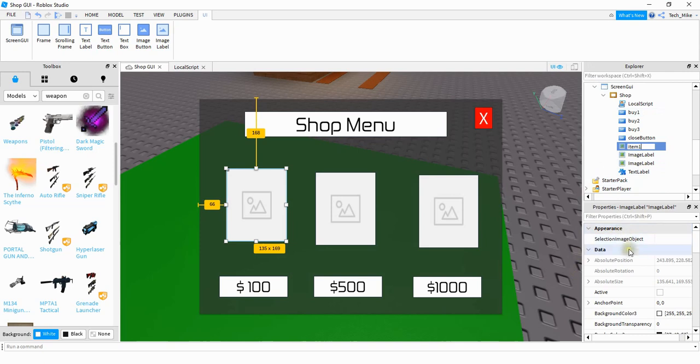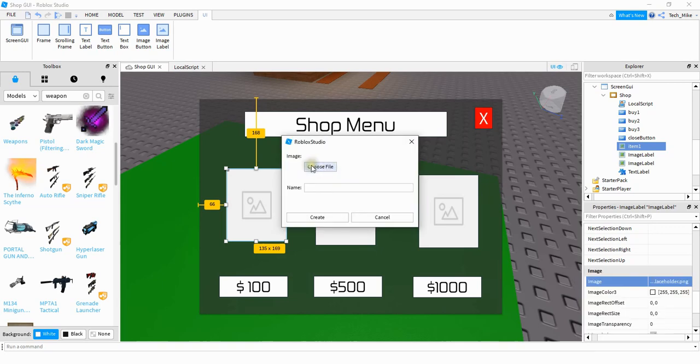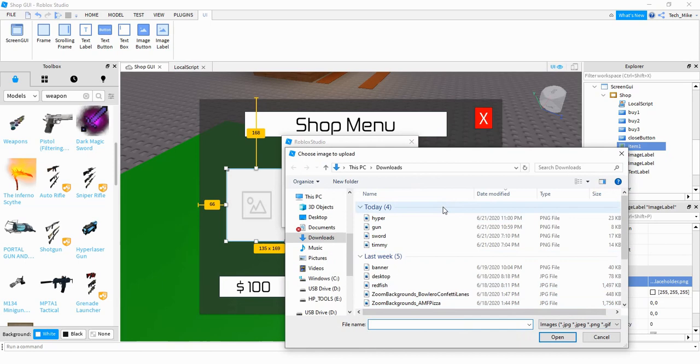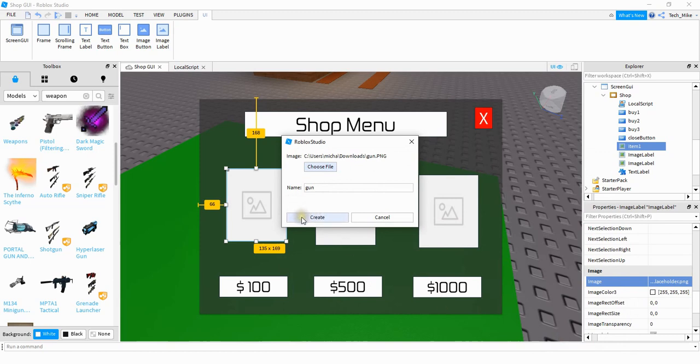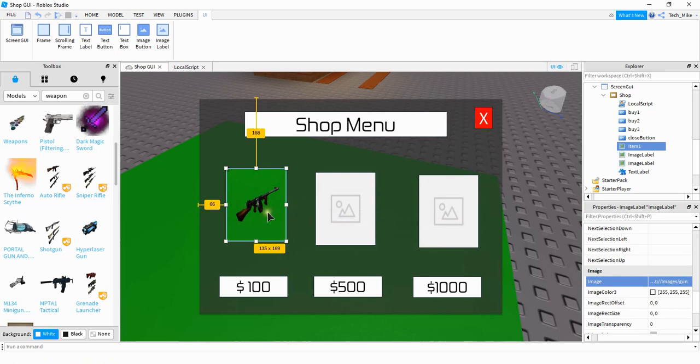And then what we want to do next is go down to Properties. And we're going to be looking for this section right here where it says Image. You're going to click on this part right here, and then click on Add Image. You're going to click on Choose File next. After that, we're going to add the image in. So for the first one, let's add the gun. And then we're going to press Create. And then when you do that, it appears in the image label.